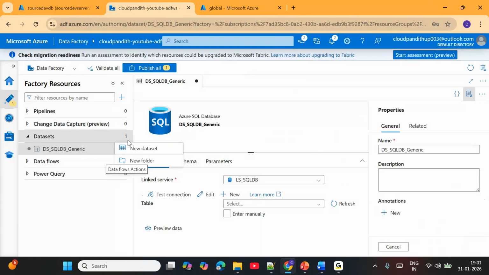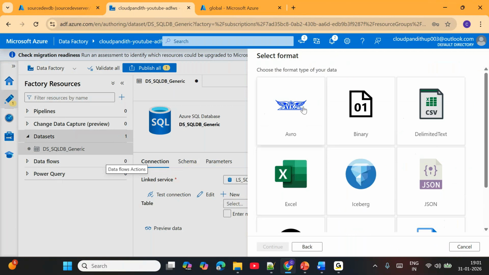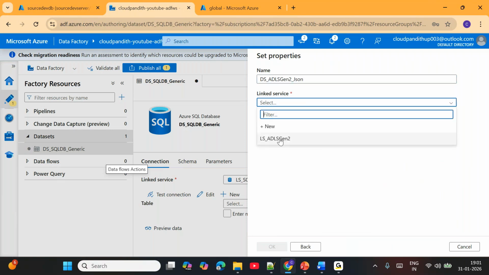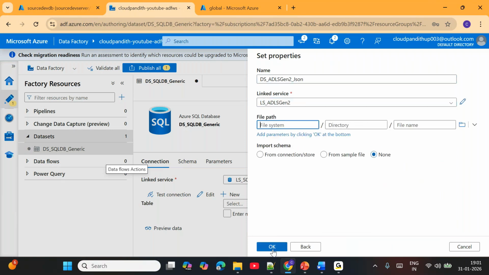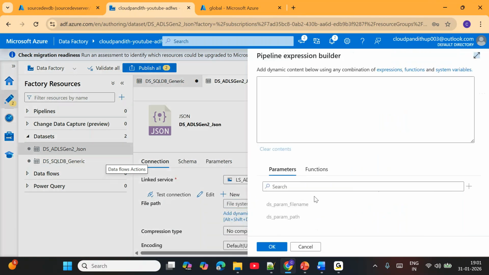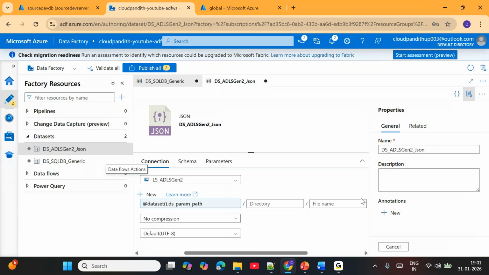Click OK. After that, I'm going to create a data set for ADLS Gen 2, which is going to be a parameterized JSON file. DS for ADLS Gen 2, which is a JSON one. This is the linked service, so I want to parameterize. Click OK. Create two parameters: DS param for path, DS param for file name. You can give the actual path here, meaning containers, subfolders and all. File name you need to select here.